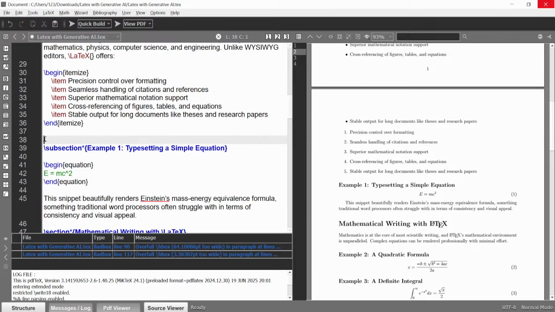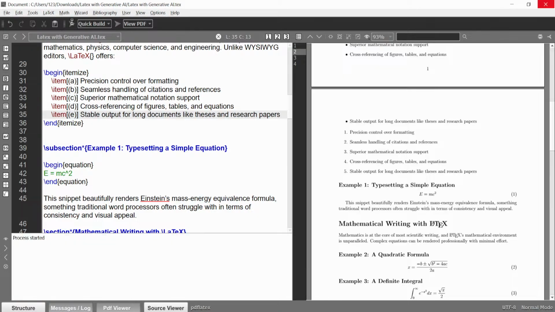How can you customize? See here at this place, you will use this bracket, then inside the open bracket I am writing A. Then again I am using this bracket, and inside the open bracket this is B, and again this is C. Then use this bracket again, inside the open bracket D, and this is the last one, E.